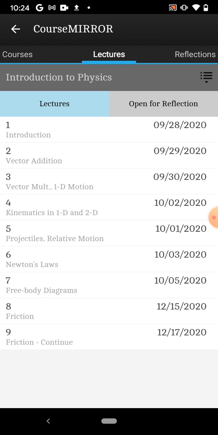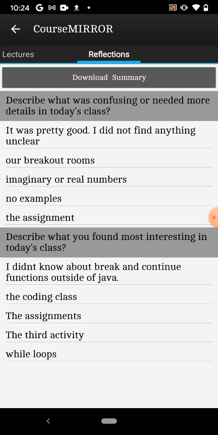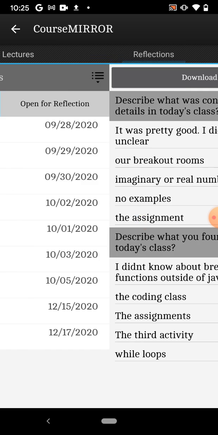After a certain time interval, typically 12 hours after the lecture, CourseMIRROR generates reflection summaries by using all of the individual student reflections submitted for a specific lecture. You can read the summaries for a certain lecture by clicking on that lecture in the Lectures tab. So I will show that by clicking on Introduction. And you can see here the summary of all the student responses for that specific lecture. You can download this summary by clicking at the top of the screen.